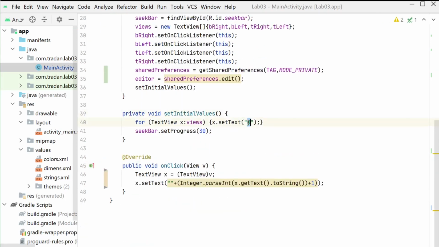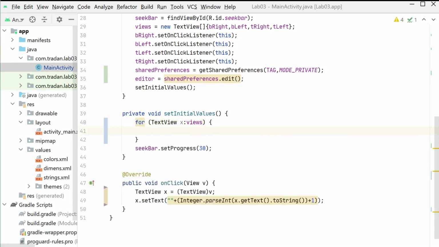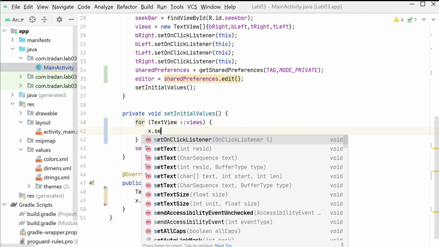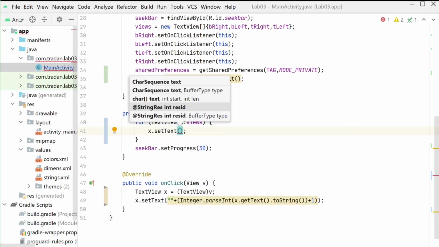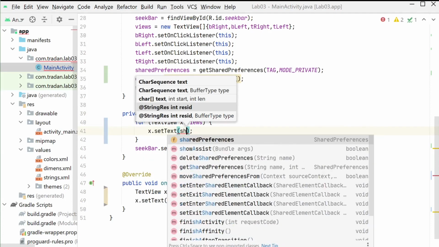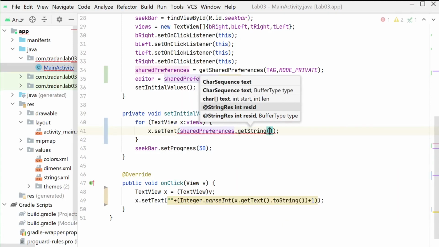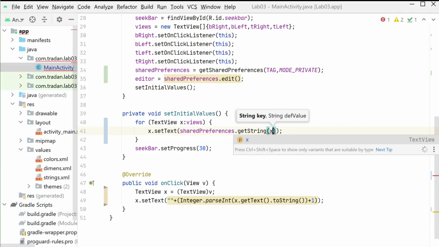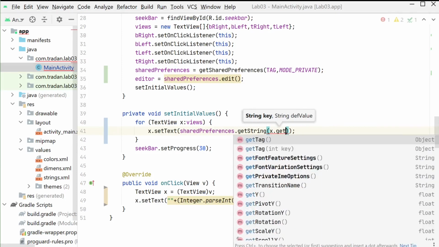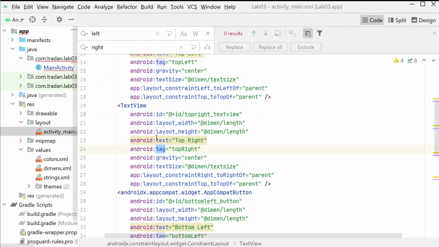Now we want to update our values instead of setting it to 0 every time. We'll go to our shared preferences and we'll get the stored values. x.setText. Let's go get the value. And we're going to get a string because that's what it's stored as. I'm going to go get the tag. Remember, each of our views are assigned a tag. And so we're going to get that tag and use it as the key.